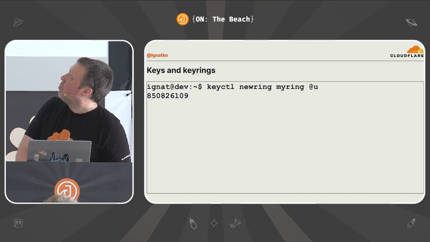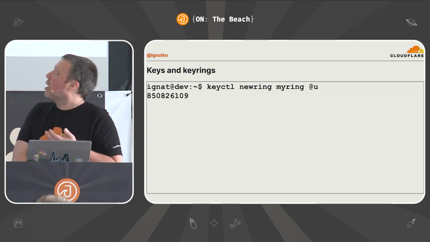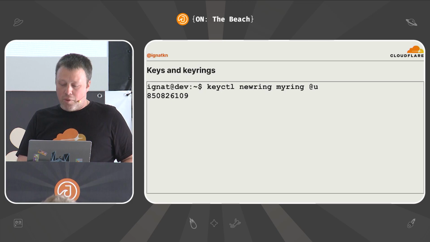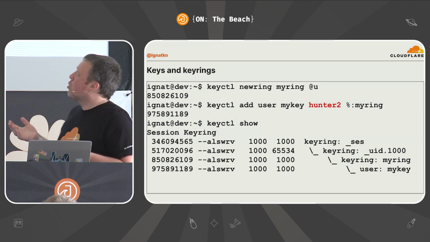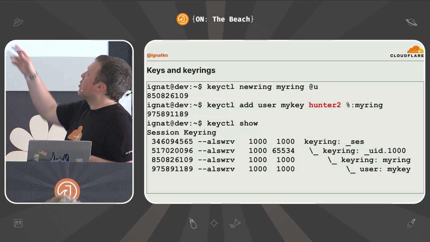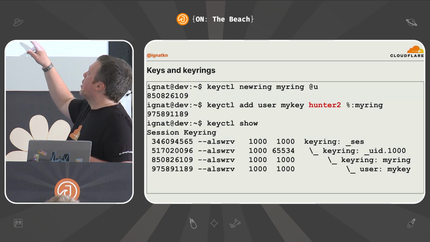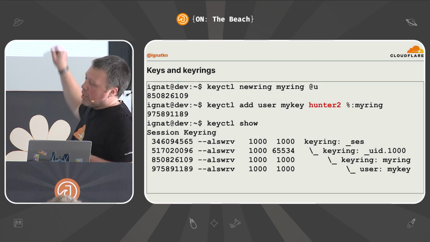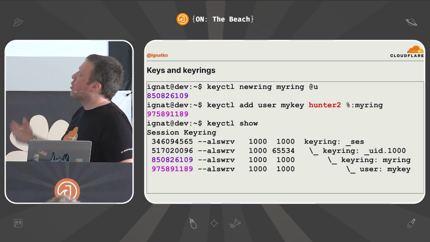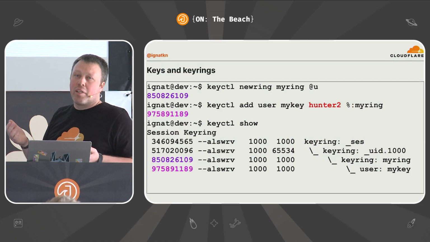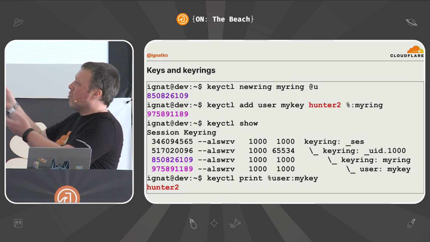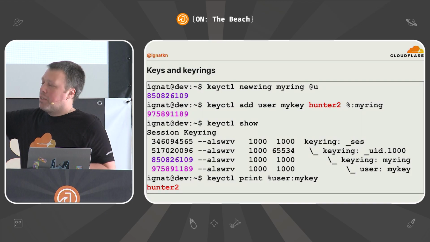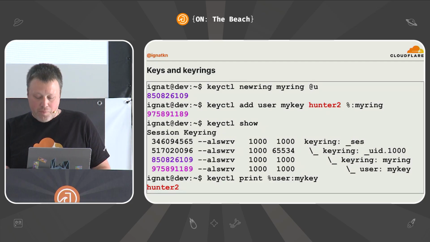A simple example. In this case, I create a new keyring for my user, and then I add a super secret password, hunter2, to my keyring. And I can show which keys I have. Here's my session keyring, which I'll touch on a little bit later, the user keyring, my custom keyring, and my key. The keys are determined by a unique identifier, which they call a serial number. And because it's my key, I can read back the cryptographic material. I can read the secret, and I can see hunter2.